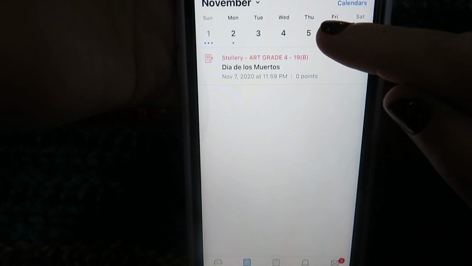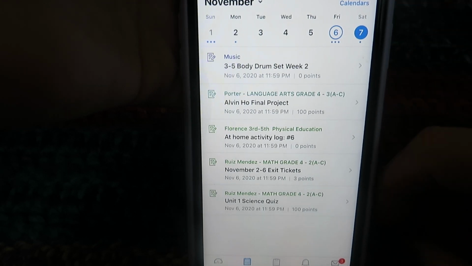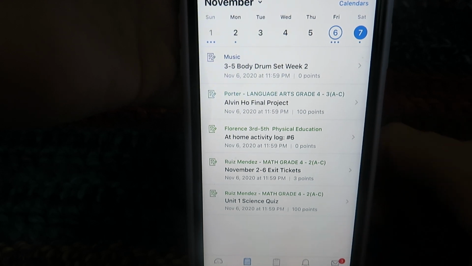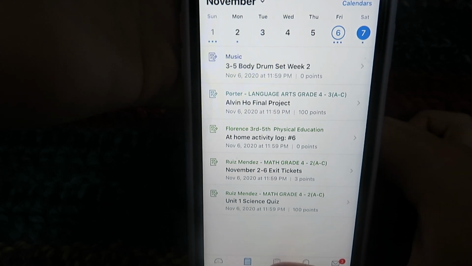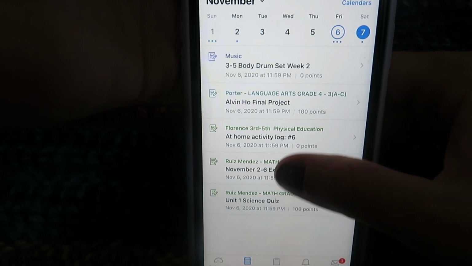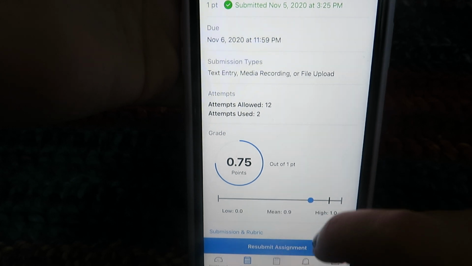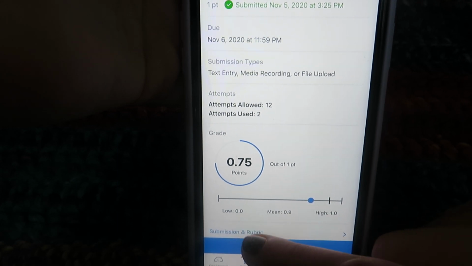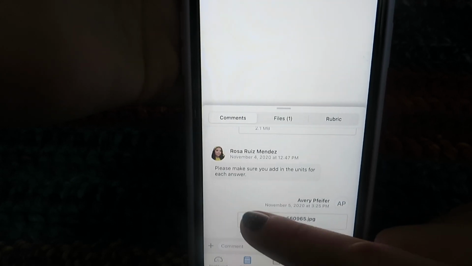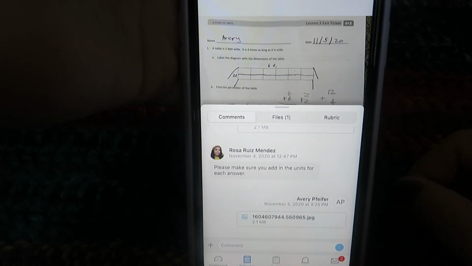So looking at the student version of the calendar, it looks a lot different. But here I can see what was due. I can look back at assignments and see, on some of her math assignments, I can go back and see some of the feedback that was left by clicking on this submission button. And that way I know where I can support her.